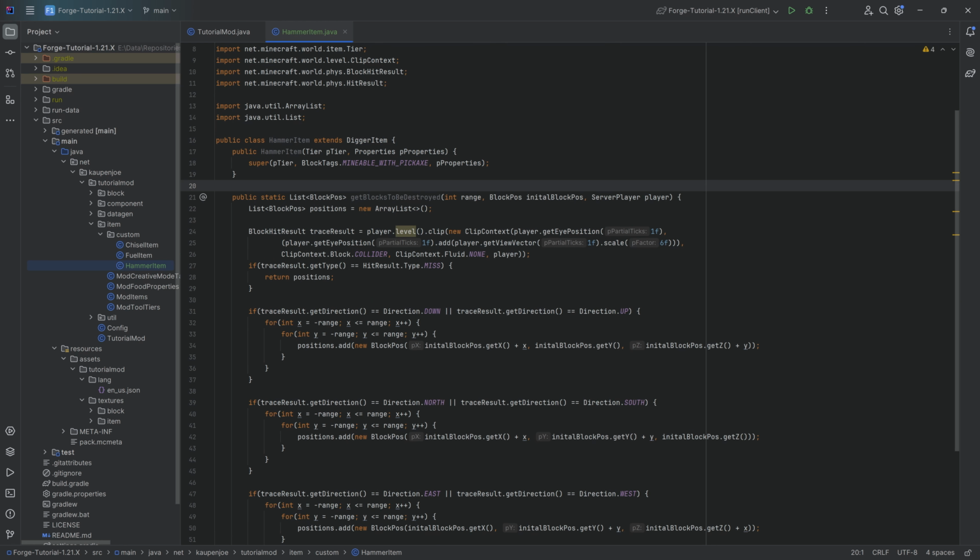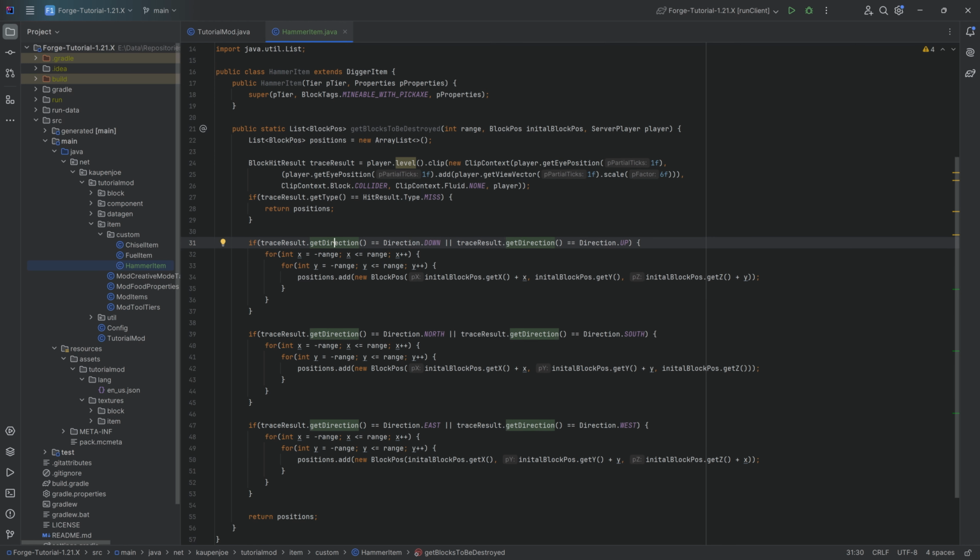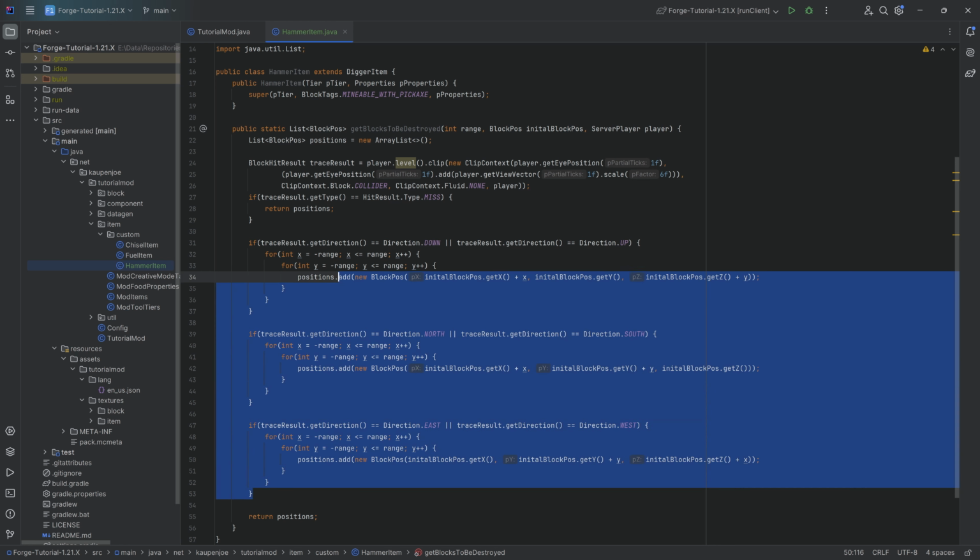This is basically done via this method where we will have a trace result. Basically, we're taking a look at what block the player is looking at. Then depending on the direction that the player was looking at the block in, we're going to expand this in different directions. Obviously if I look down onto a block, then I need to expand this in the X and the Z direction, versus when I look straight onto a block, then I need to expand it in either the X and the Y direction or the Y and the Z direction. That's the whole idea.